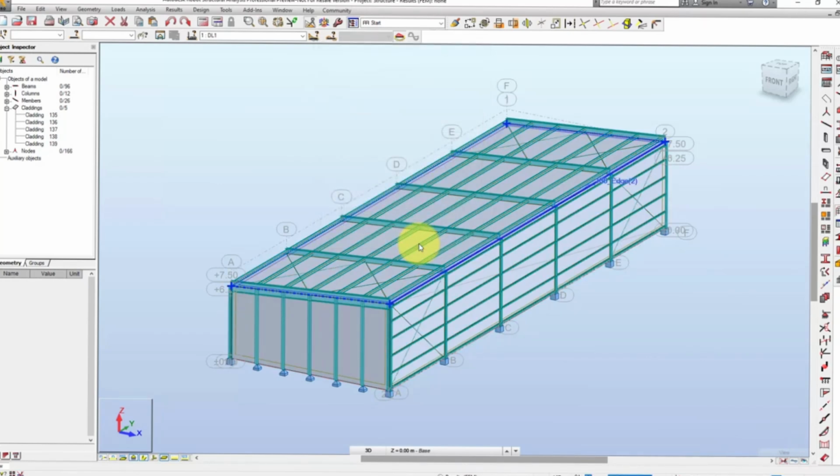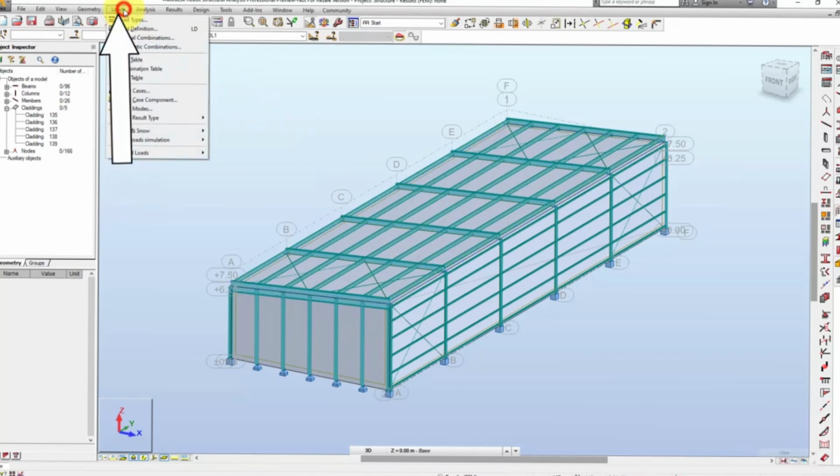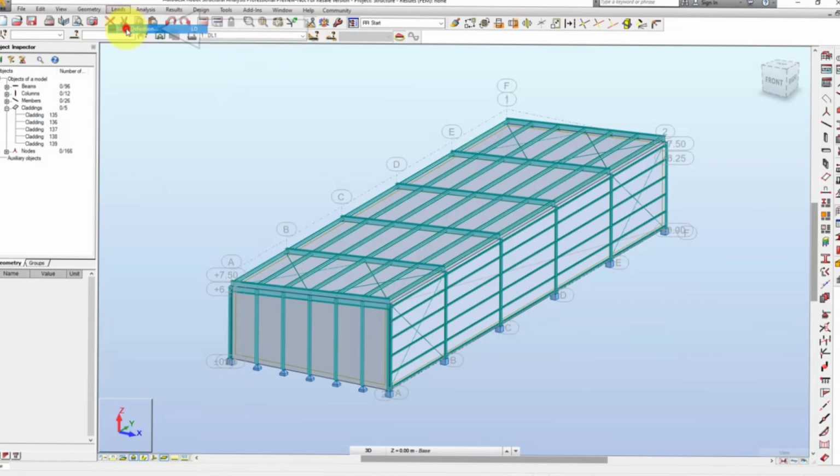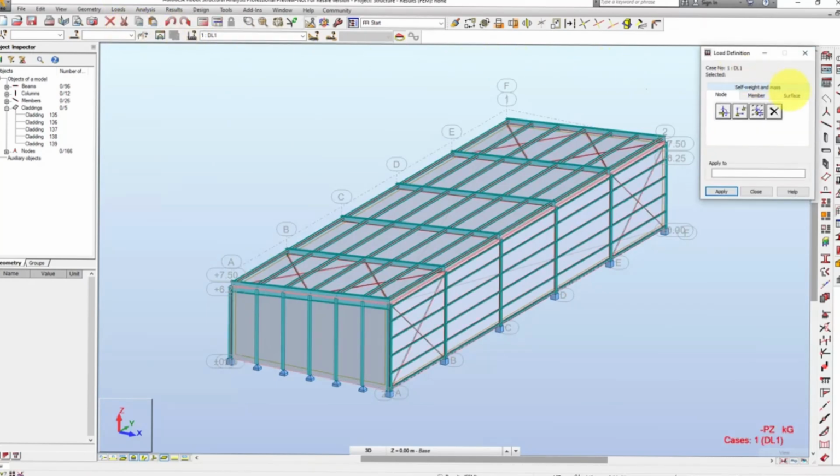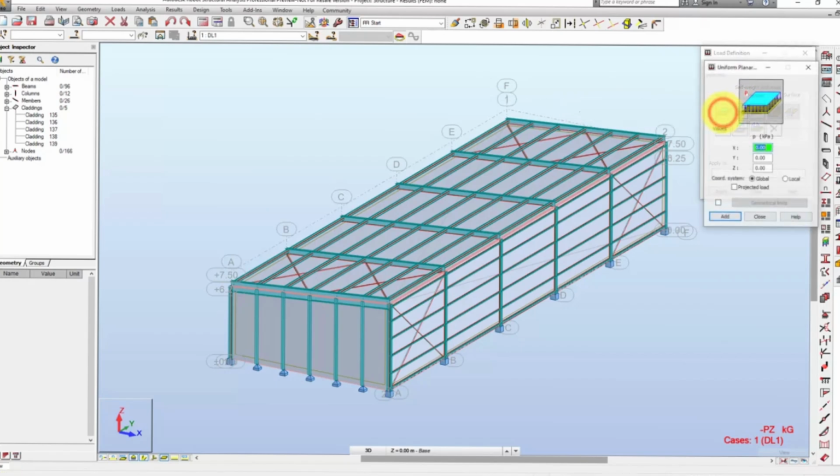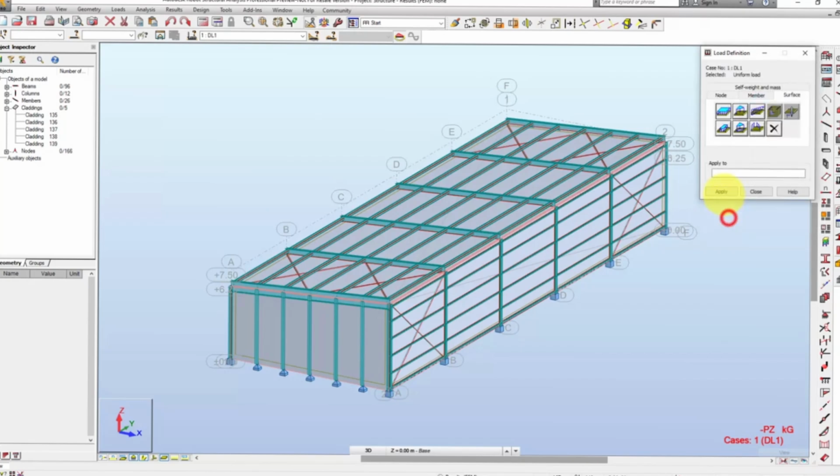Now, the weight of the roof cladding needs to be added to the dead load case. To accomplish this, from the text menu, select Loads, Load Definition. The Load Definition dialog displays. Open the Surface tab and select the Uniform Planar Load. The Uniform Planar Load dialog displays. In the Values group, in the Z field, enter -0.13. Select Add or press Enter to add the load.